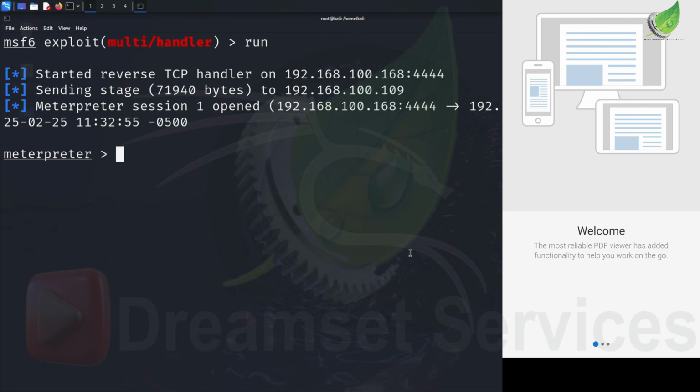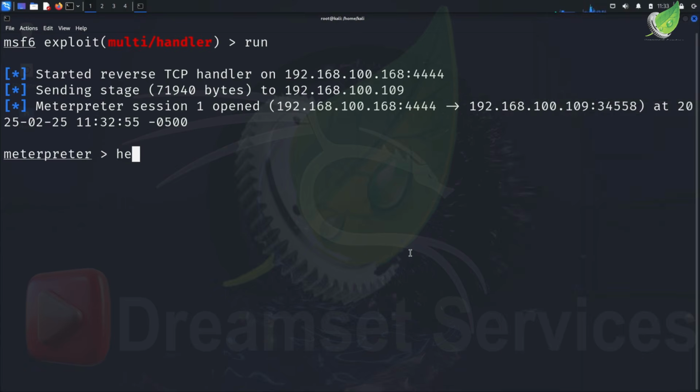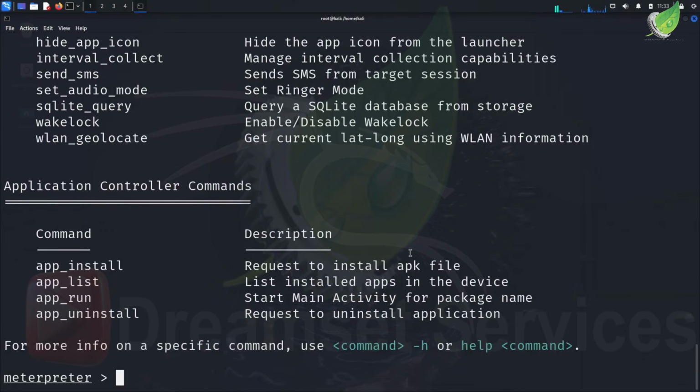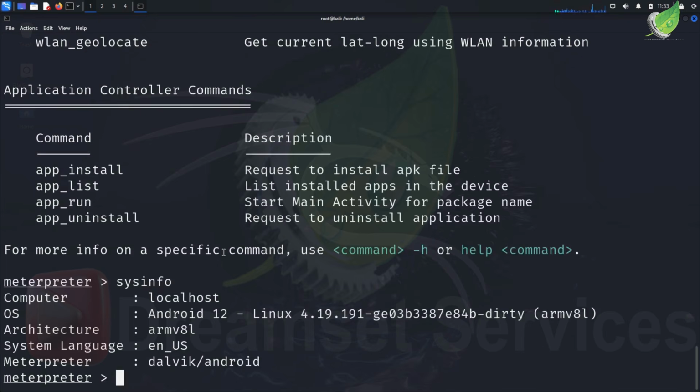Let's explore what we can do with this connection. First, at the Meterpreter prompt, type sysinfo and press Enter. This command gives us detailed information about the compromised device, including its Android version, hardware details, and architecture. This is crucial information that attackers use to determine which exploits might work against the target device.